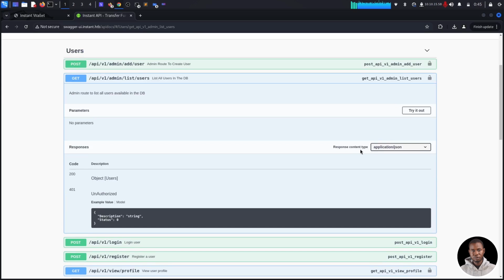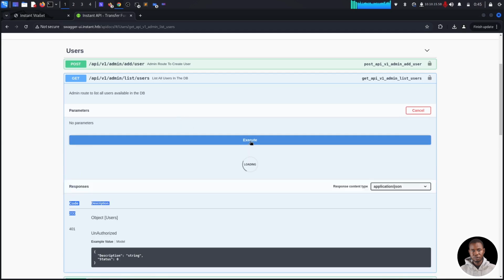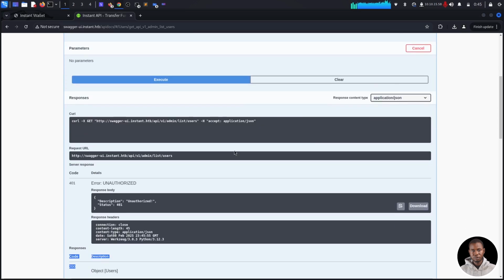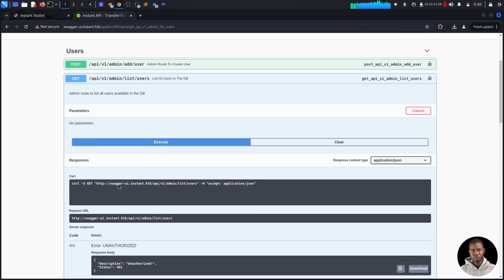So the response content type is application/JSON. If you are unauthorized, you receive 401. If you're authorized, I guess you receive 200. So let's see if we can try this out. We want to execute. Can we do that? What does it say? We got 401 error. So I think there's a way we need to authorize.